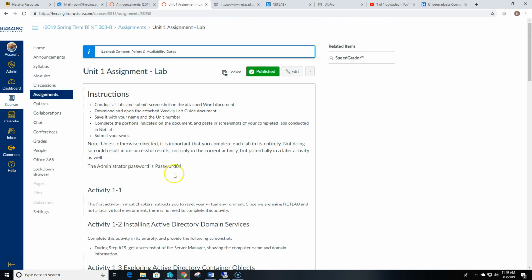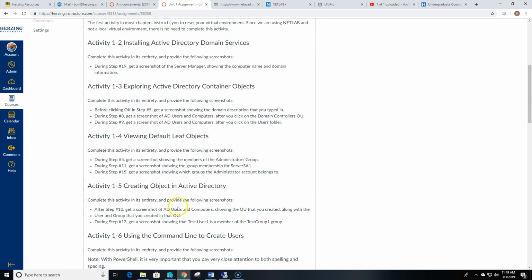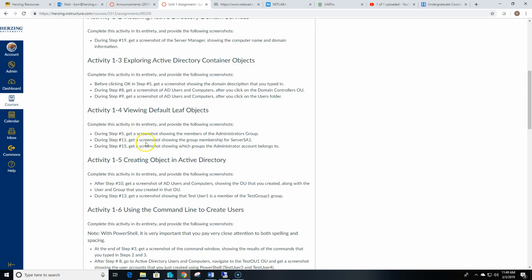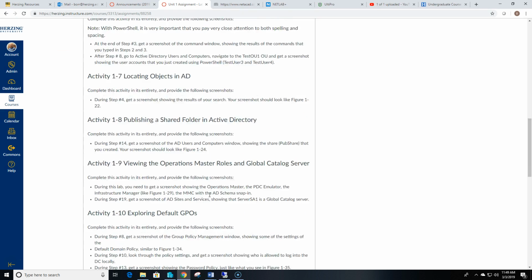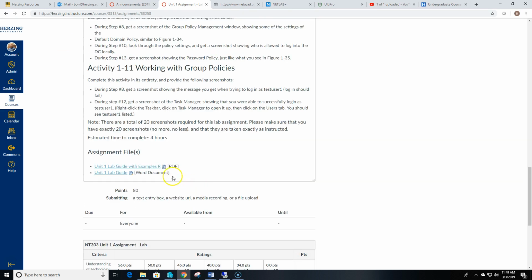All of your assignments have your instructions. They tell you which activities to complete, and they tell you where to get screenshots. One of the things that you want to do is make sure that you open up this Unit 1 lab guide with examples.